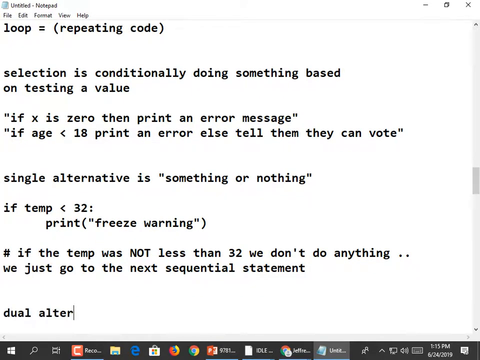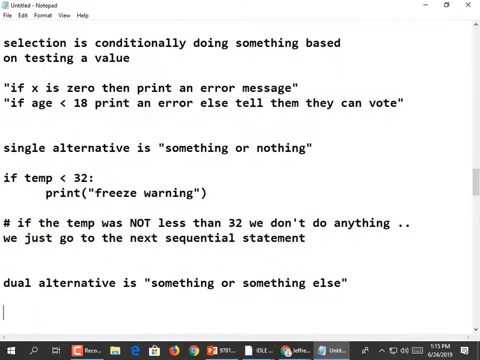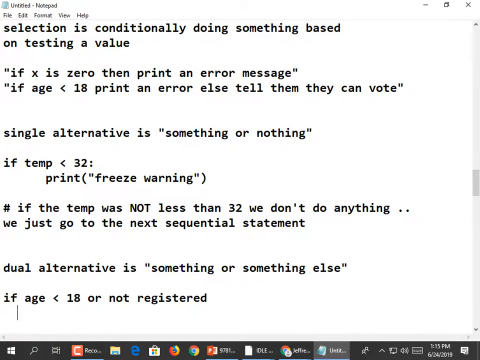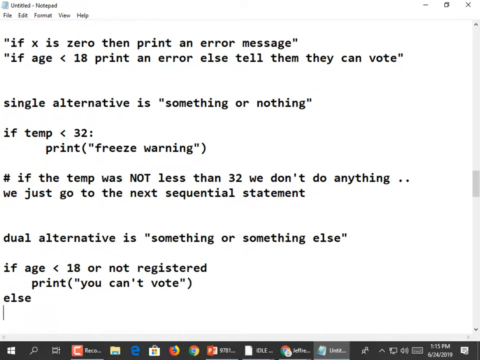A dual alternative is something or something else, thing 1 or thing 2. If age less than 18, or not registered, print, you can't vote. Else, print, go vote today.